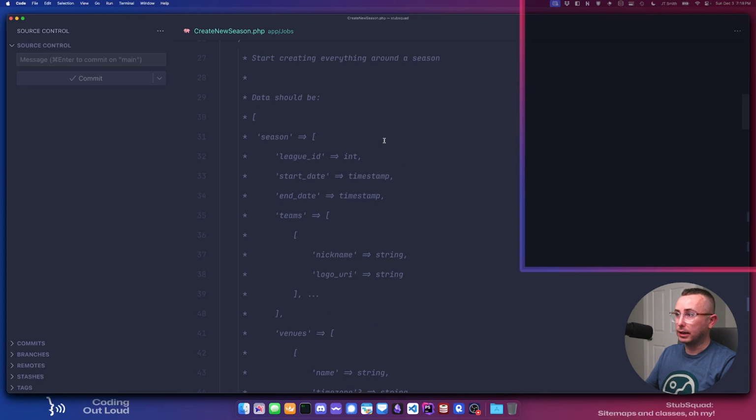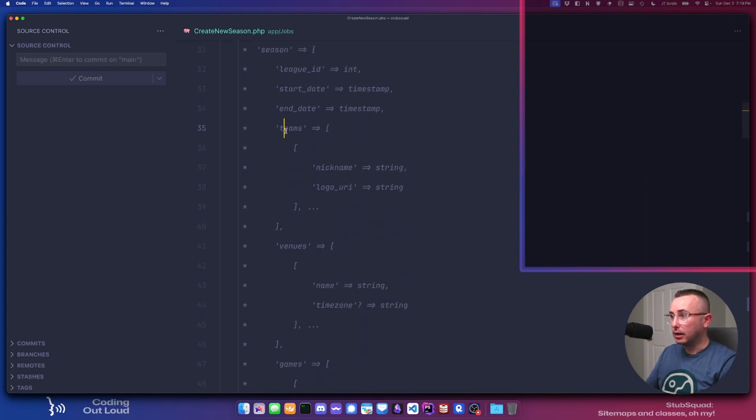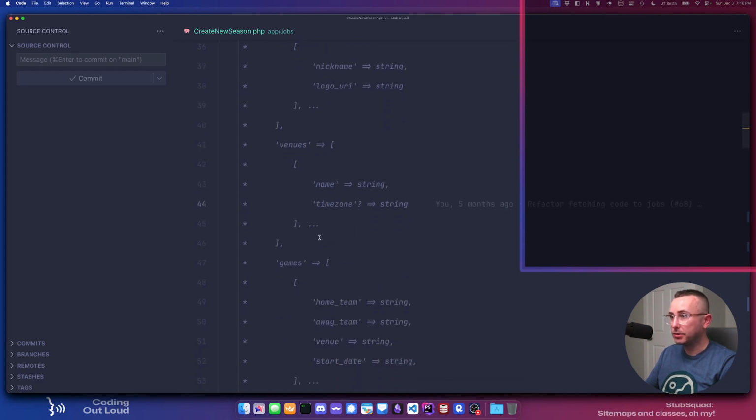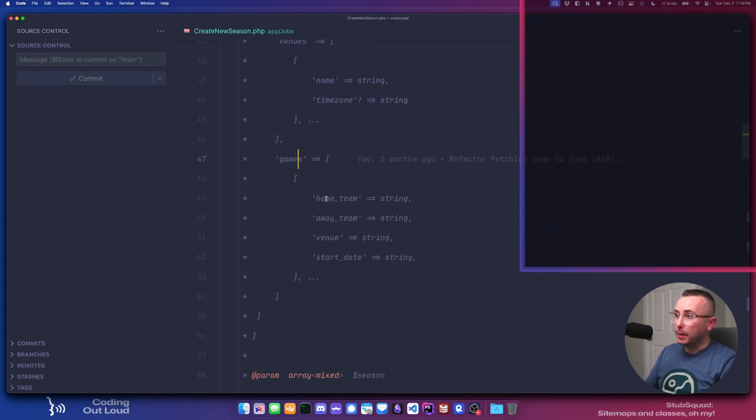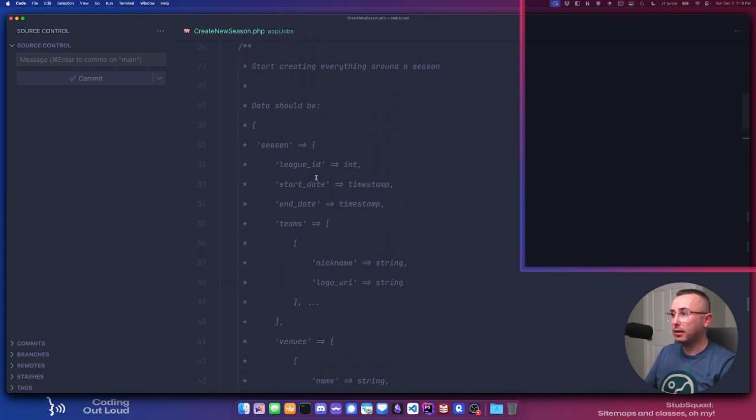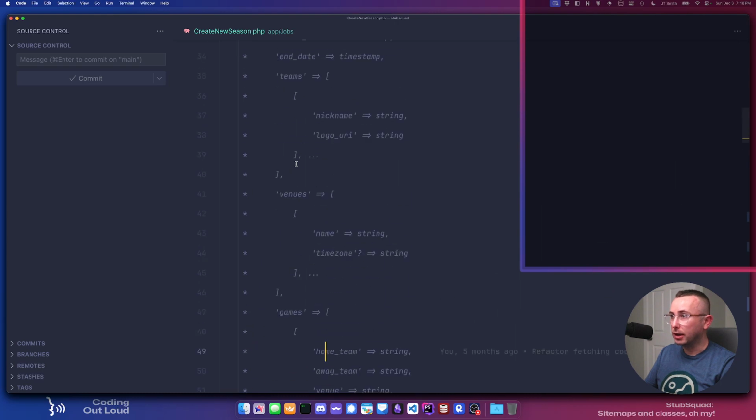I even created this comment when I was doing this, to show exactly what data types should be for each value. So league ID has to be an int, start date needs to be a timestamp, end date a timestamp, and then each team needs to be a list of teams, and each team is an array itself of a nickname and a logo, and a venue needs to be a name and a time zone, and games have this structure, right?